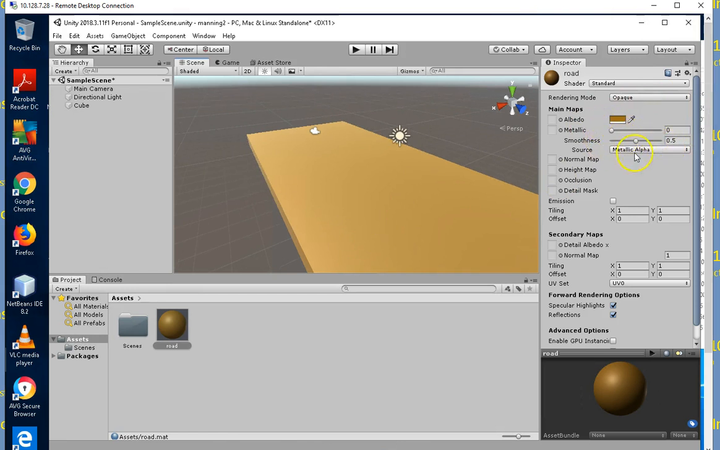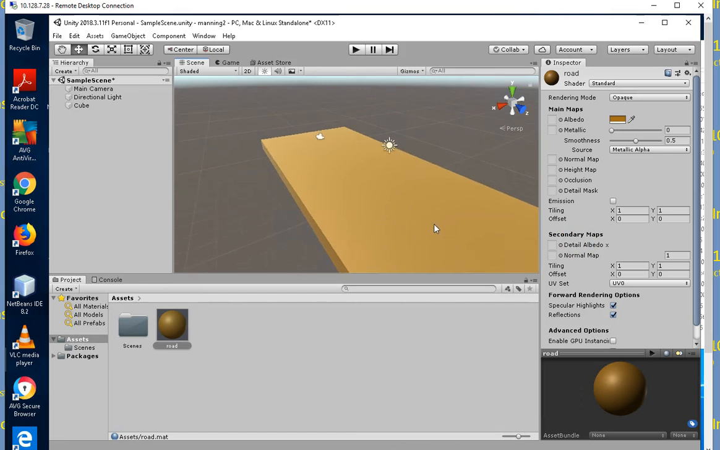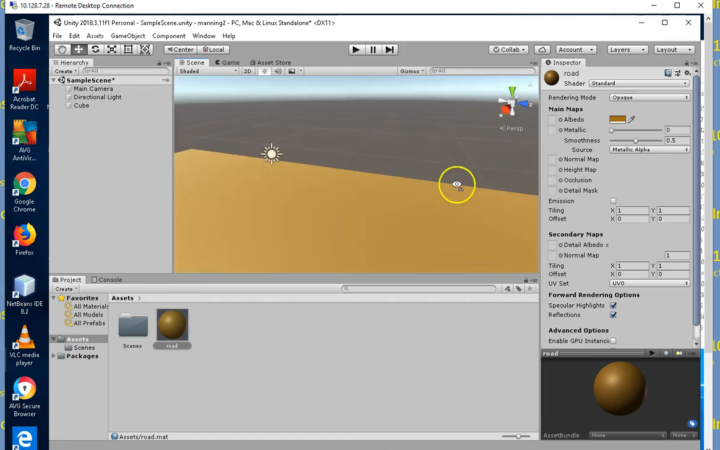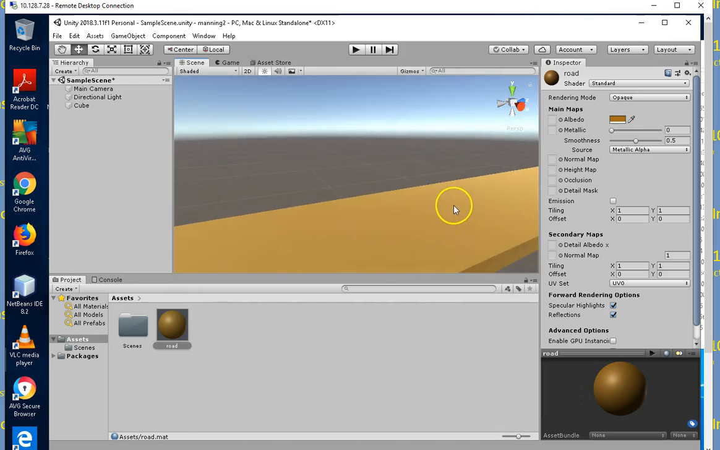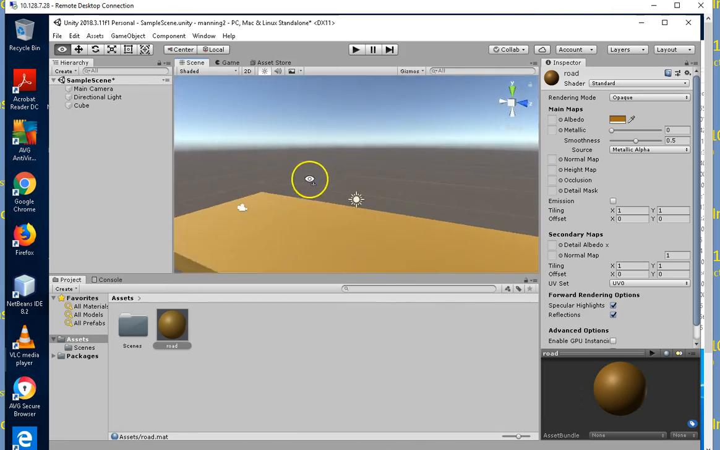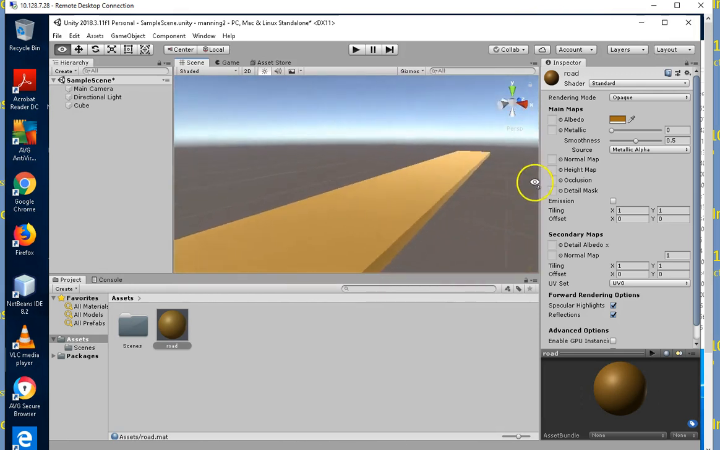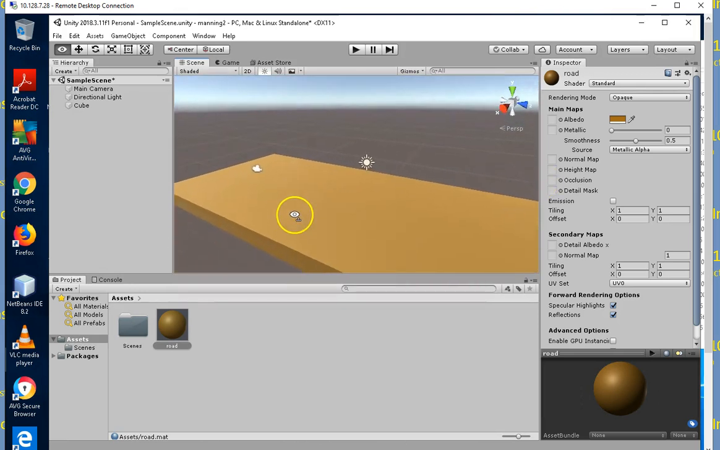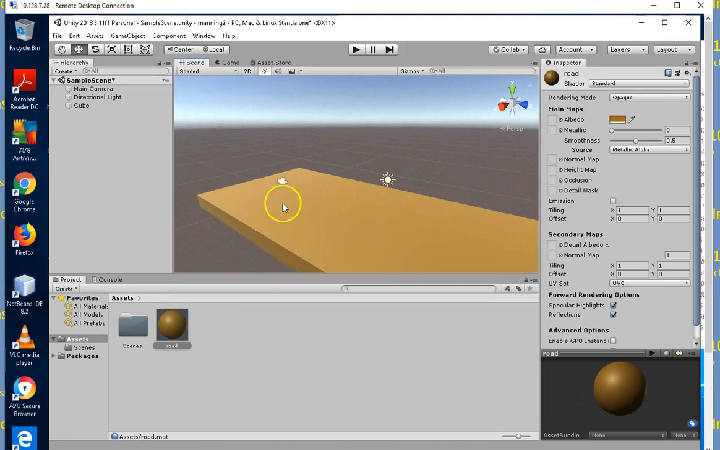You can adjust the metallicness of it. But for now, we'll just stick with that because we want to get a sphere going now. Okay, so I have a flat road for spheres to roll on. I created a cube and stretched it and applied material to it. Now it's time to create a sphere.